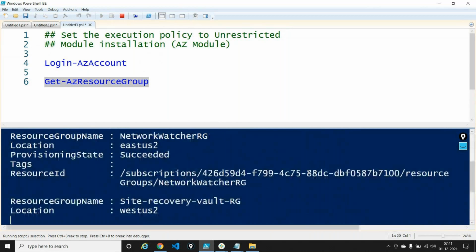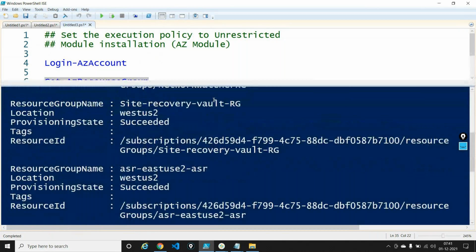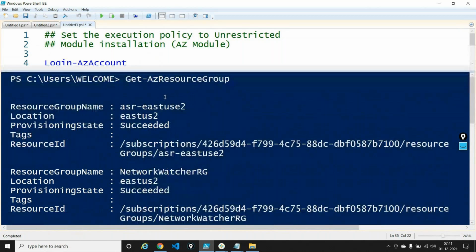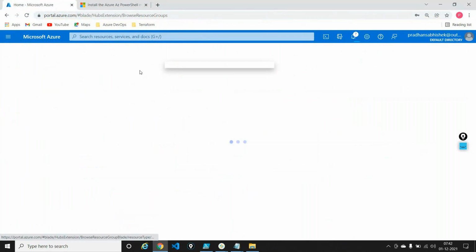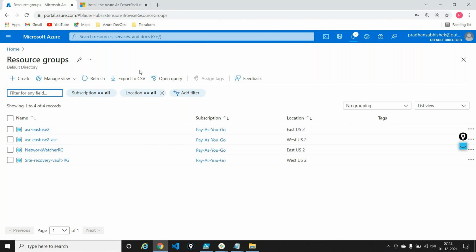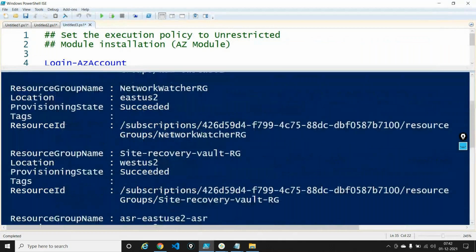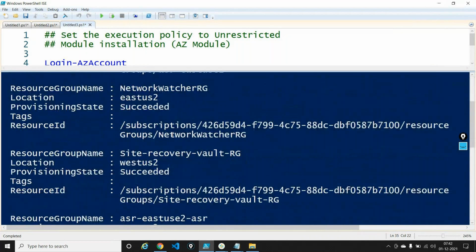I execute it, and this is now returning something like this. Let me scroll this out. It's returning so many resource groups out here. Do I have so many resource groups? I believe I do. If I click on the resource groups, 1 2 3 4 5, something like this. So I have different resource groups out here, and I'm getting all the information of those resource groups. So ASR, East US2, the network watcher RG and everything. These are some of the resource groups that I do have.